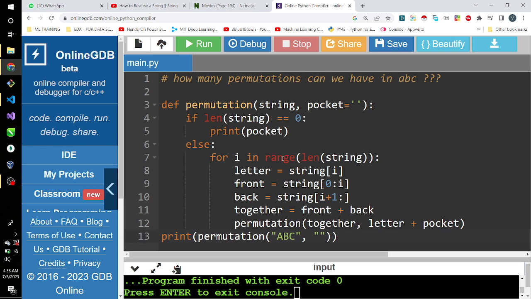Now, inside of this ABC, this for loop enters and iterates through A, B, and C. It creates two strings.